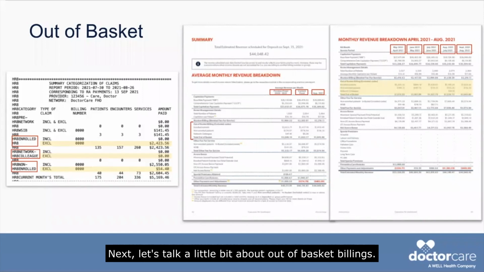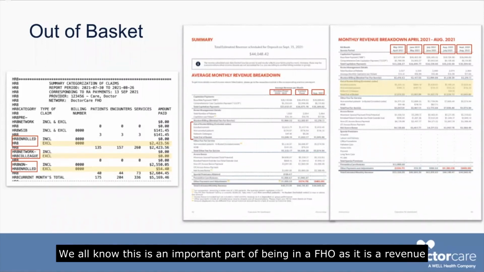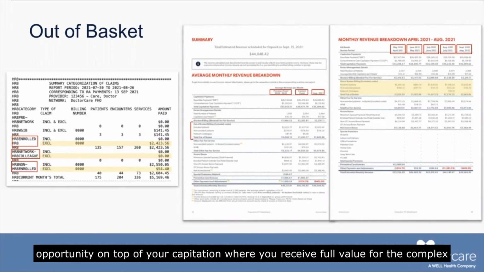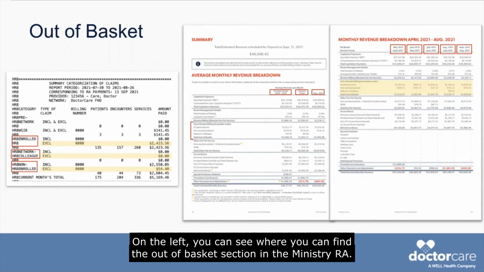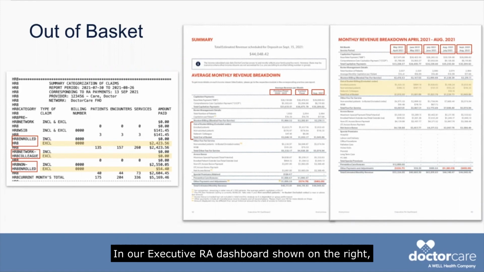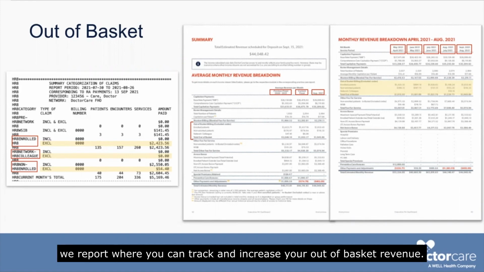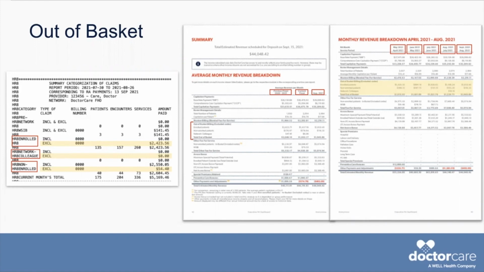Next, let's talk a little bit about out-of-basket billings. We all know this is an important part of being in a FHO, as it is a revenue opportunity on top of your capitation, where you receive full value for the complex services you provide. On the left, you can see where you can find the out-of-basket section in the Ministry RA. In our Executive RA dashboard, shown on the right, we report where you can track and increase your out-of-basket revenue.